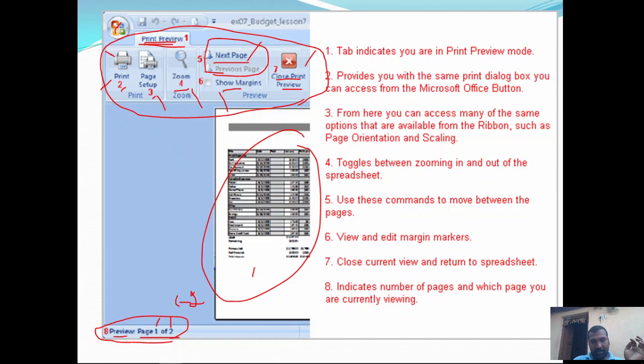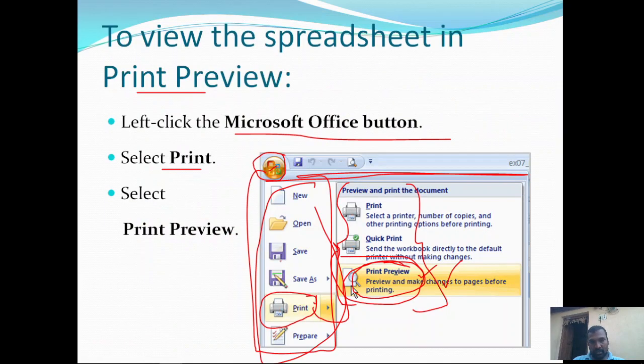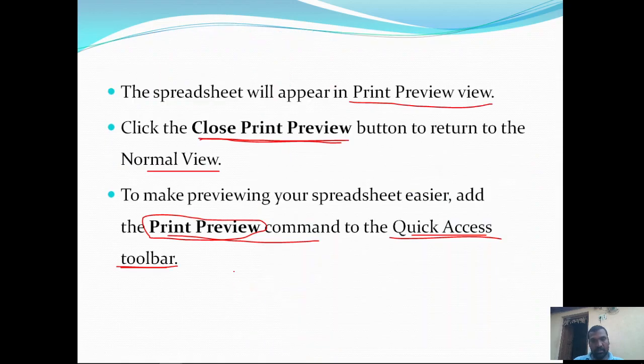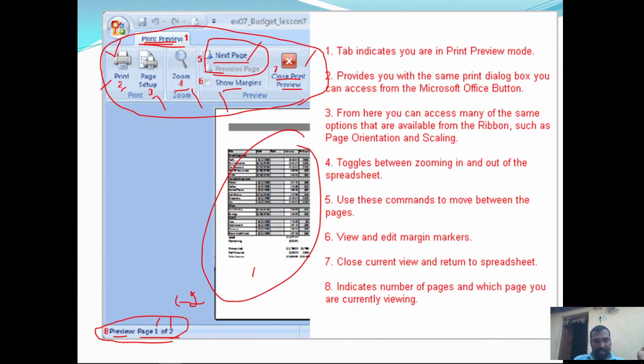So the first one is the print option. We use this print option to print the document directly. This print option is the same as this print option. And the next one is page setup. We use this page setup to set the document scaling to print the document, and the orientation of the document, whether landscape or portrait, etc. There are also options on which printer you want to print on. All these options are available in the page setup command.